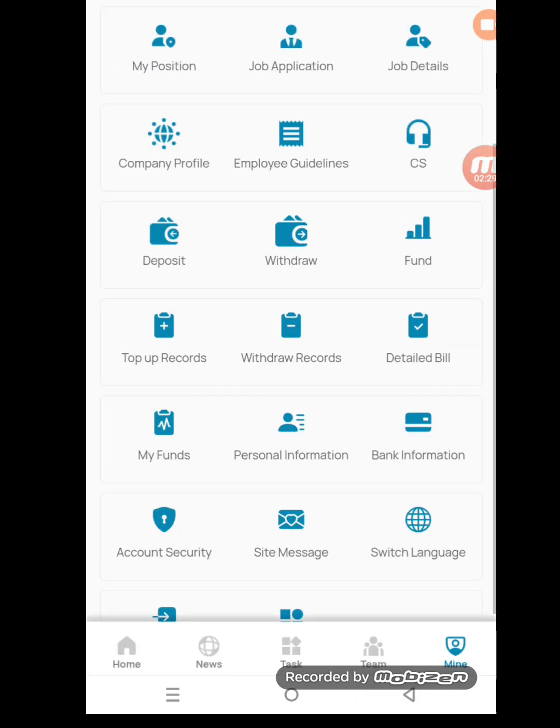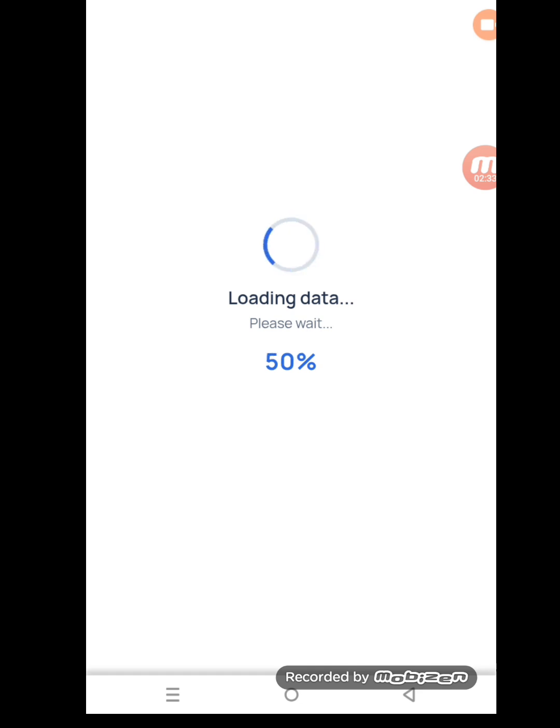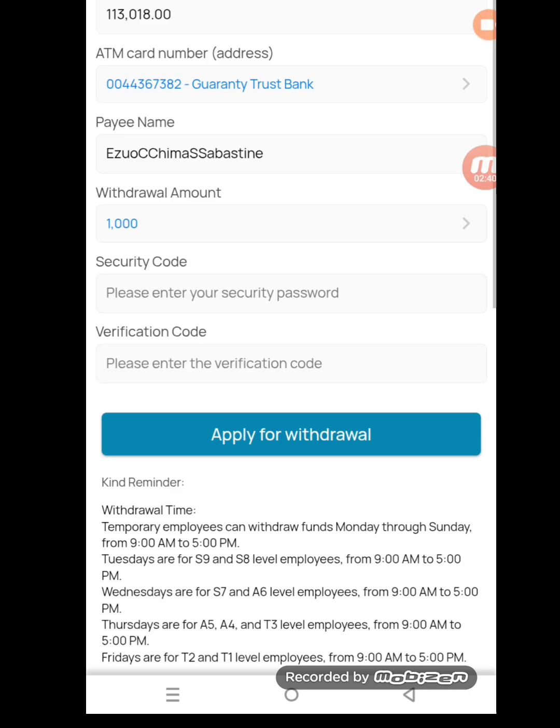So once it's time for withdrawal, all you need to do is what? You click on this withdraw. Just pay attention. You click on withdraw. It's coming up. When you click on withdraw, the system is going to show you, number one, your account balance. This is important. You must be seeing this. Know how much you can withdraw.